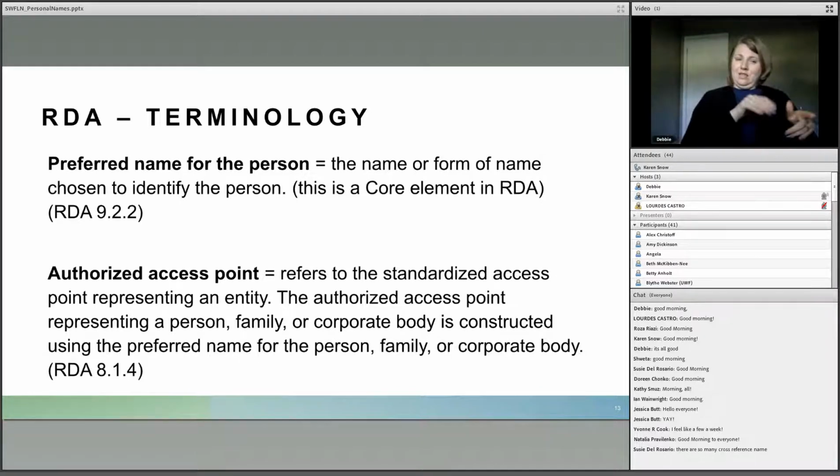The preferred name for a person is part of an overall authorized access point. This refers to the standardized access point representing an entity, in this case an agent. We can create authorized access points for people, families, and corporate bodies, and the preferred name is the core, the main part of the authorized access point.